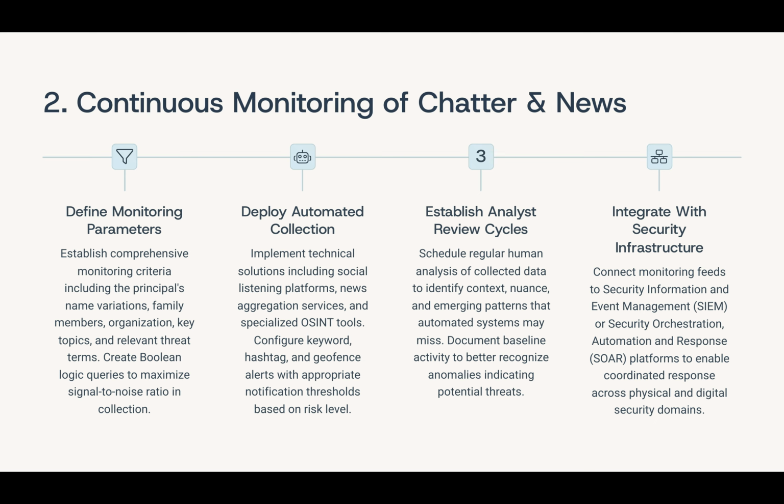Finally, integration is key. Make sure these monitoring feeds are connected to your broader security infrastructure, such as SIEM or SOAR platforms. This allows you to automate responses and coordinate both physical and digital security measures, resulting in a far more robust and agile protection program.